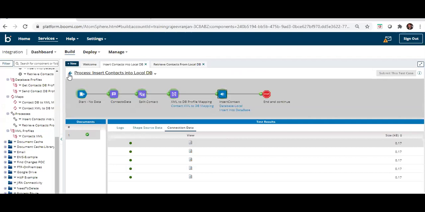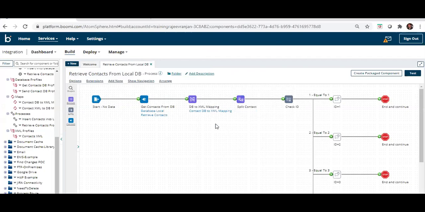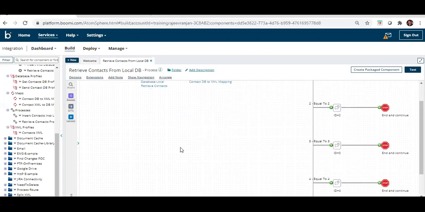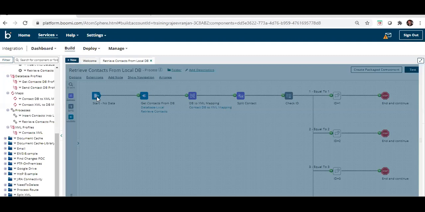So we are good. Now we are moving to the second part of this. In the second part, we are doing the retrieval. Whatever we have inserted just now, we are going to retrieve that. Okay. So we'll see how we are going to retrieve. For this, we have already designed one process, so I'm just explaining what we have done in this.